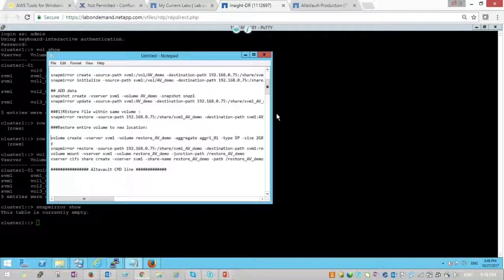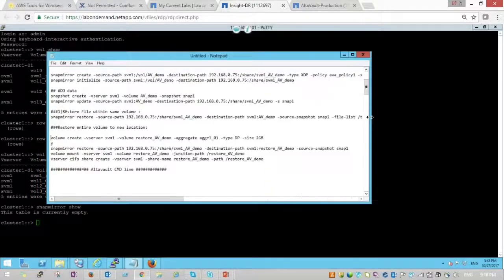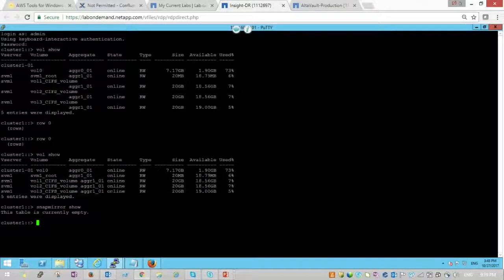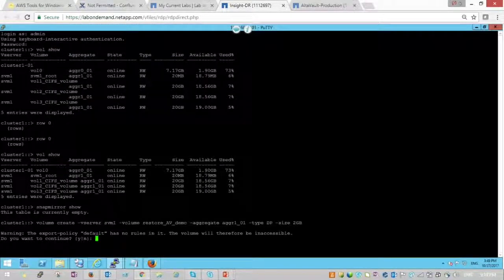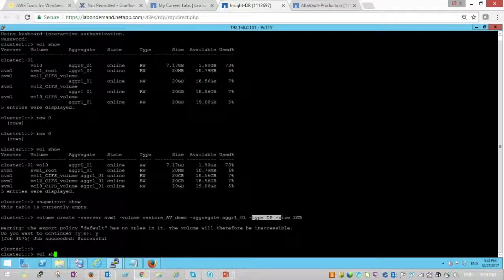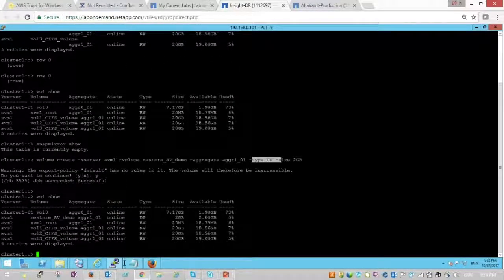Create a volume of a similar size, but the only difference is we have to create it with type DP because we are restoring. We don't want any writes on it. You can see type DP is the only difference in what we are creating now. Say yes. Our volume is creating. Volume show. Yes, we have created a restore volume of type DP.